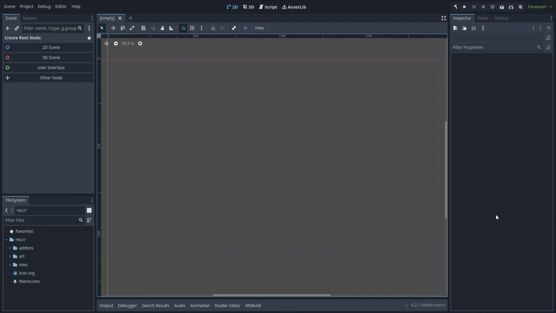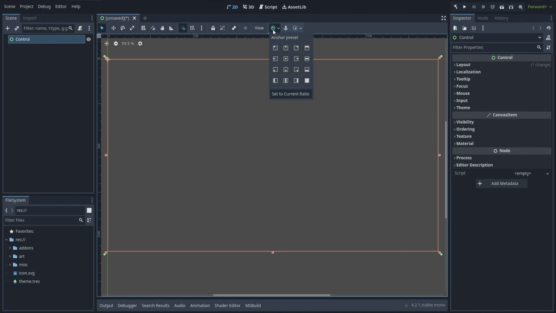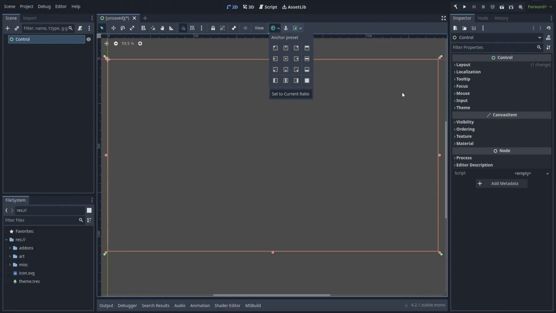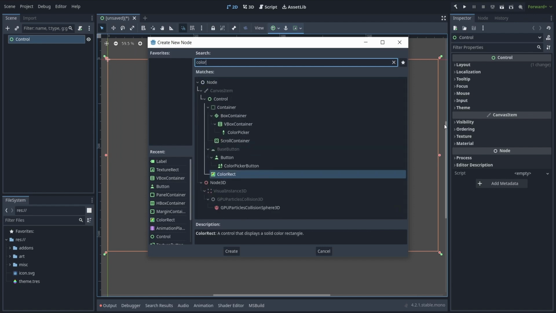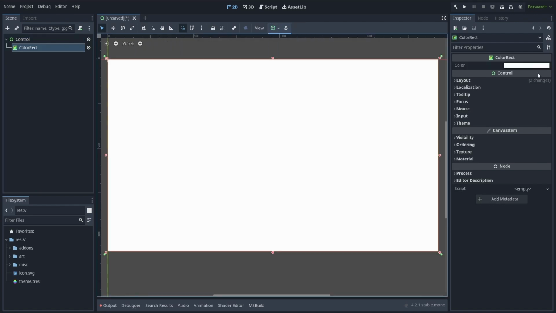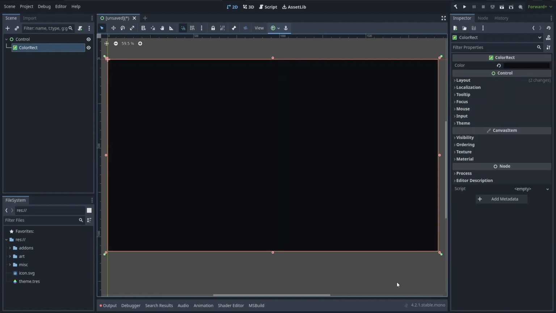So, start by making a new scene with a control root node, meaning that this is a UI scene, and you see that, by default, this control node is set to full rect mode, meaning that it will shrink and stretch to fit your current screen size. Then, for the background, you can use a color rect to get a uniform tint, or a texture rect if you want to use an image, for example. Make sure to set it to full rect mode too, so that it also covers the whole screen.